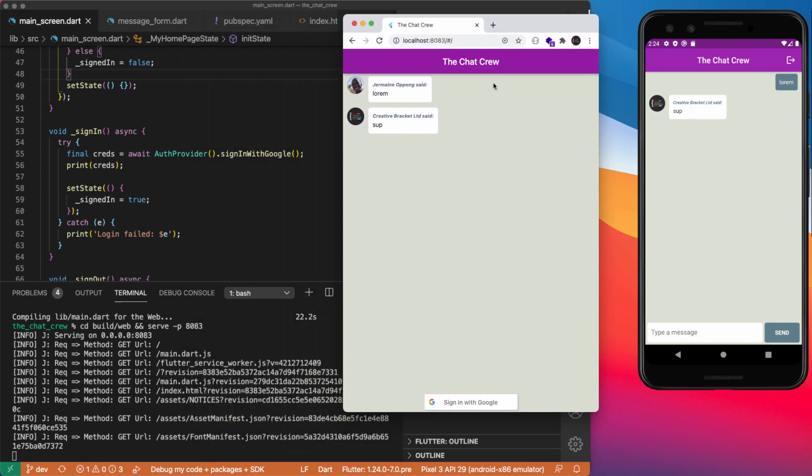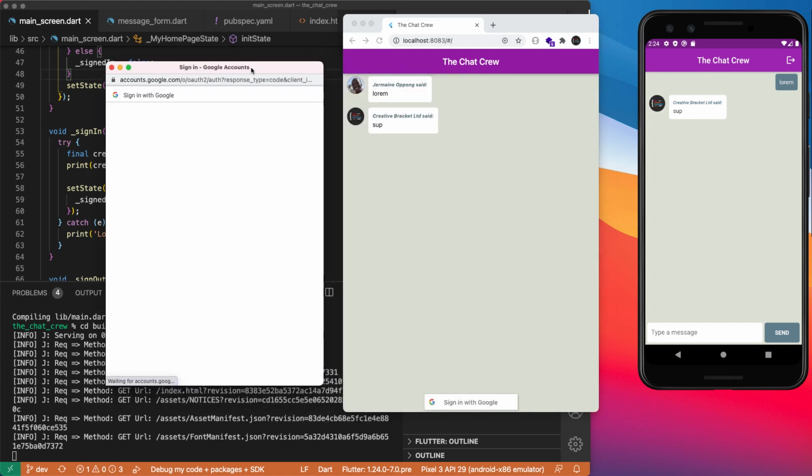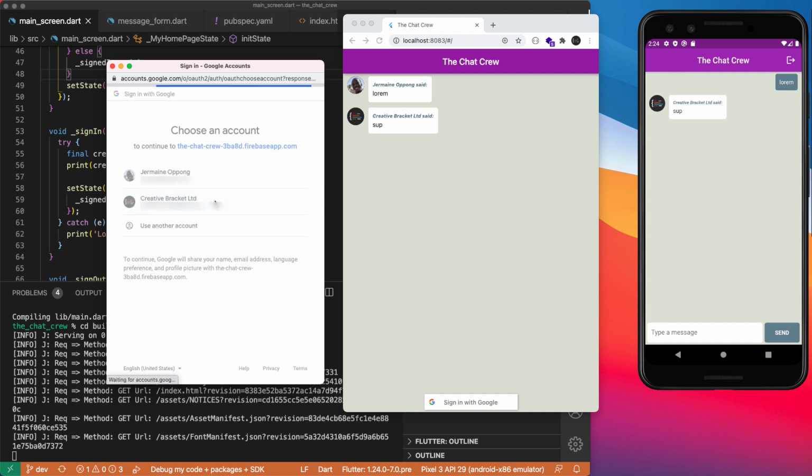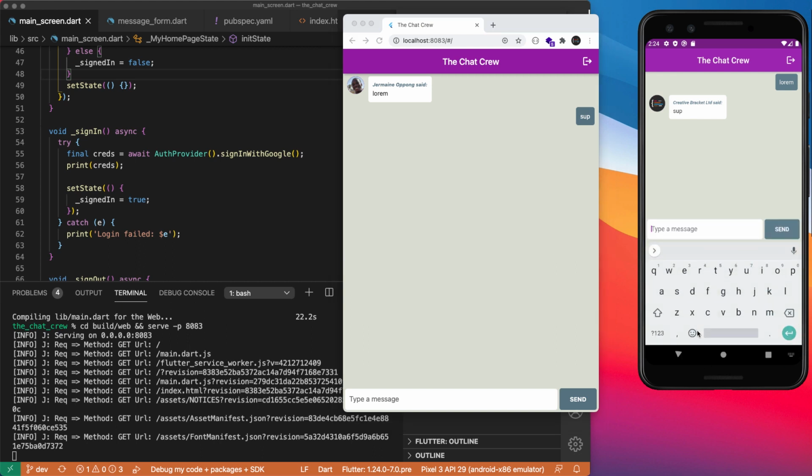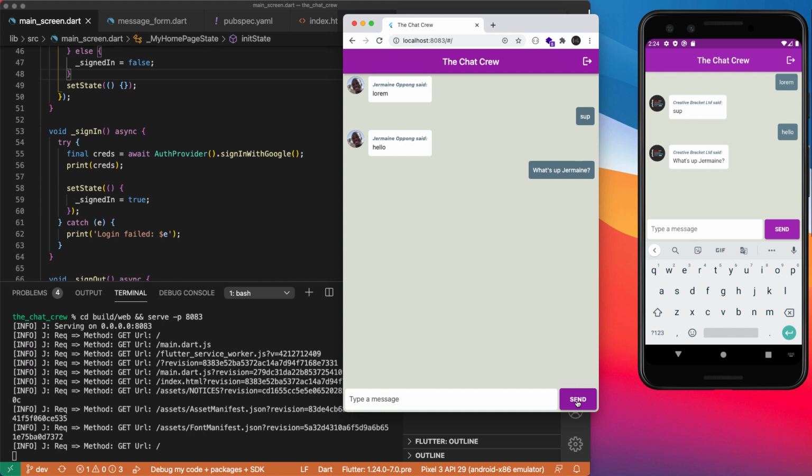So over here, I'm logged in with this email address. And of course, here I'm logged in with another one. So let me sign in. And then I'll log in with my other email address. Okay. So I should be able to communicate between the two of them now. So if I hit say hello, then Jermaine Apong says hello, and I say what's up, Jermaine. There we go, it shows up here. And I'll respond by saying nothing much. Okay, we've got a working solution.